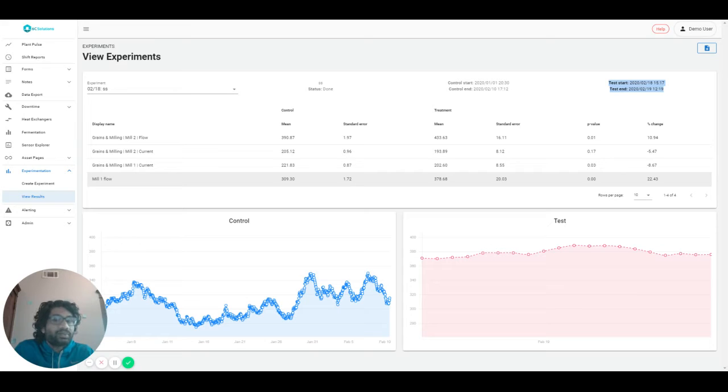Our experimentation platform allows you to easily quantify the effects of a process change within the entire plant. A process change could be many things. It could be doing a trial of a new chemical or enzyme within your process, or it could be changing out a pump or a mill, and you want to ensure that the new pump or mill is acting similarly to the old one.